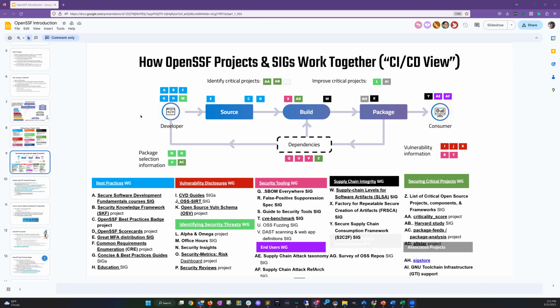And then we have frameworks like SLSA, which during the build phase helps you understand how software is built and managed. And ultimately, as you move into the packaging phase, things like FRSCA apply, just different frameworks and standards that are relevant to these different phases of the pipeline.